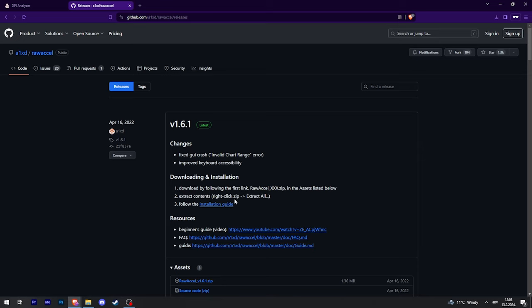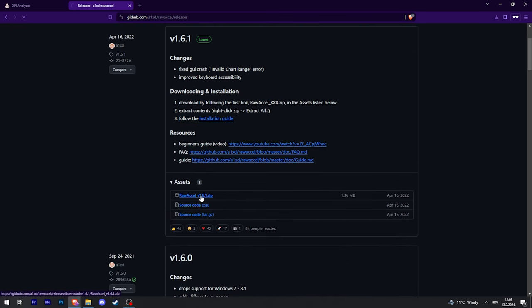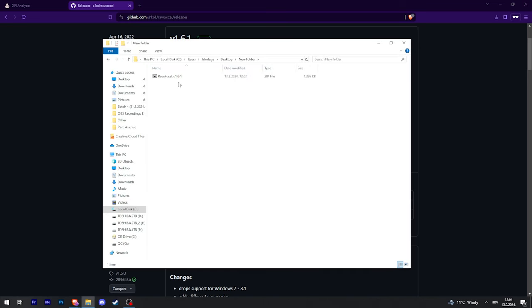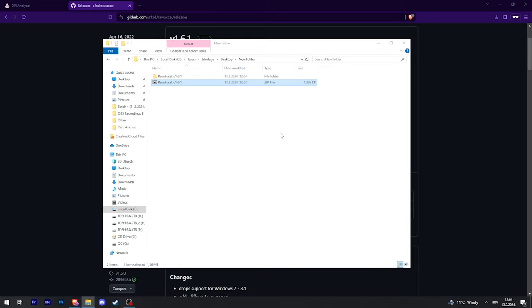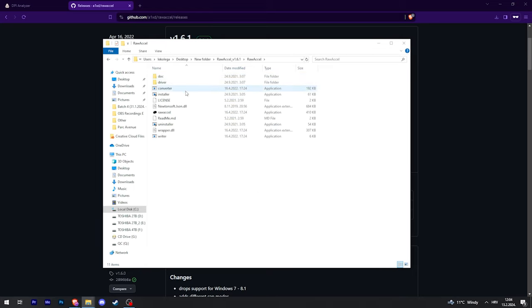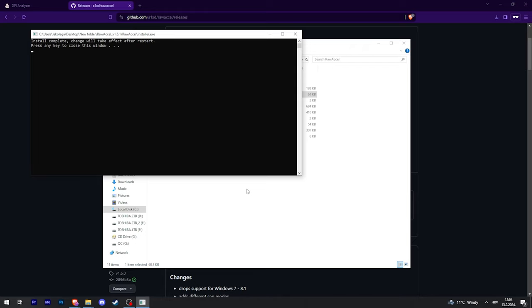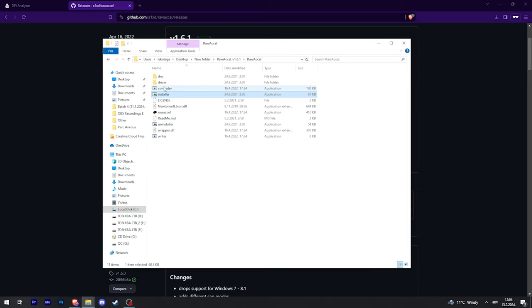So we're going to download this, then extract contents and then just install, right here, this zip. We're going to click on that. Then I'm going to save to desktop. Then I'm going to open up this folder. All right, so this is how it looks. I'm just going to right click and extract to a folder of the same name. Then I can delete this, open up this folder. And now I'm going to click on installer. Just double click that. Going to press yes. And there we go, install complete. Change will take effect after restart. Press any key to close this window. So I just press anything. And then I'm going to restart my PC.